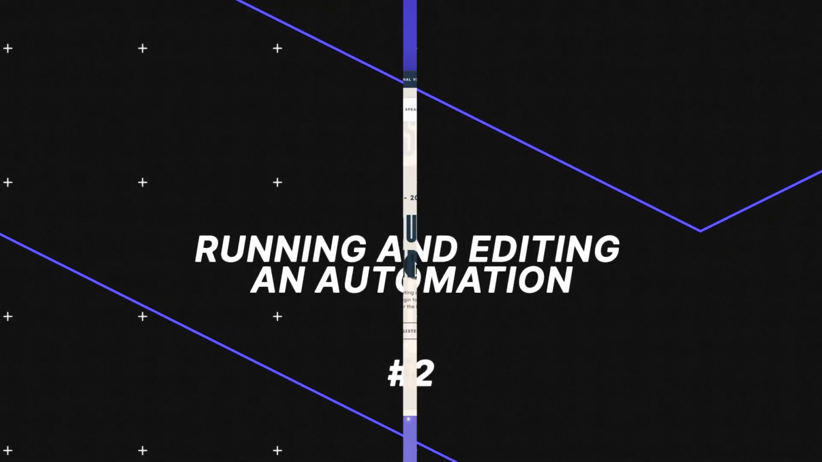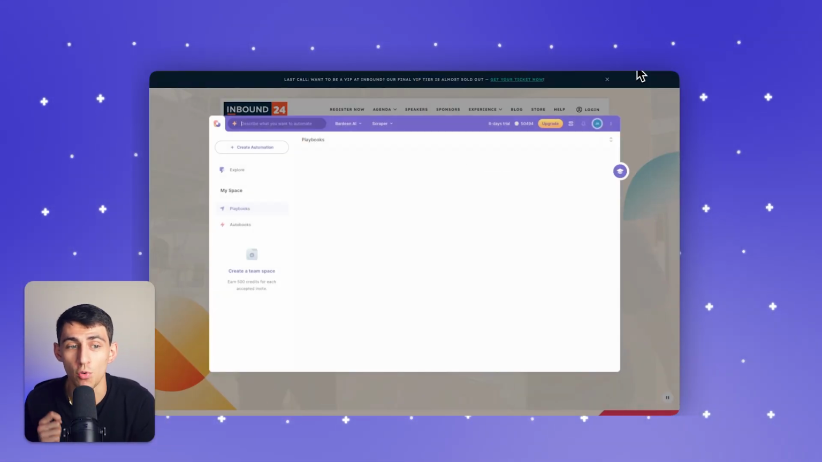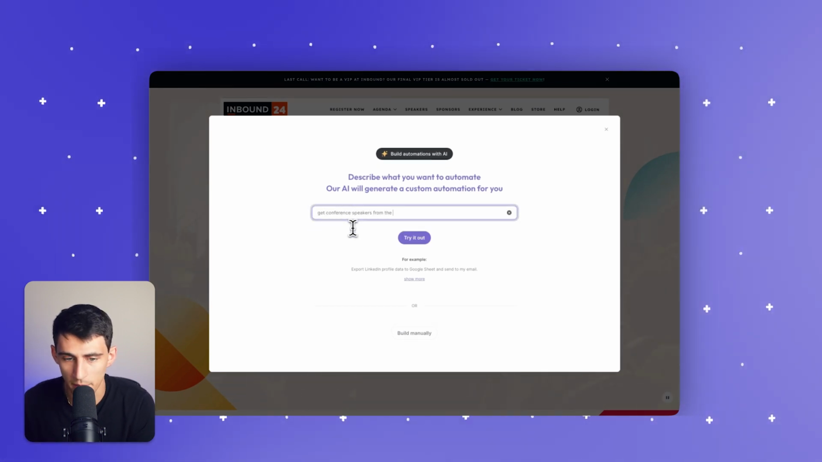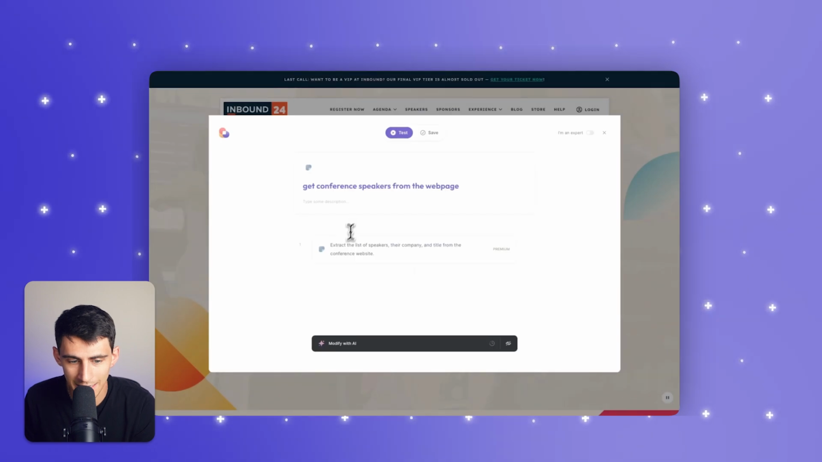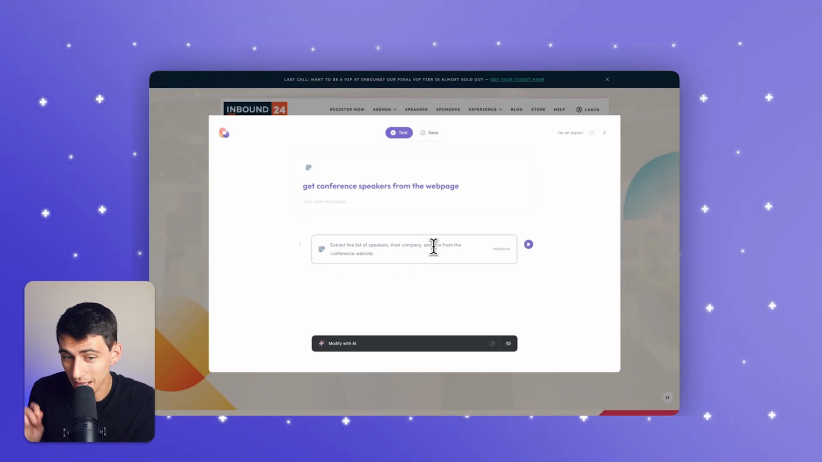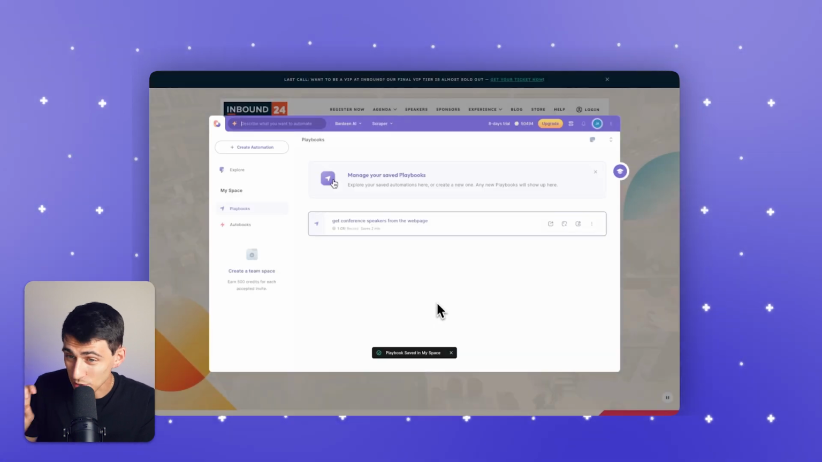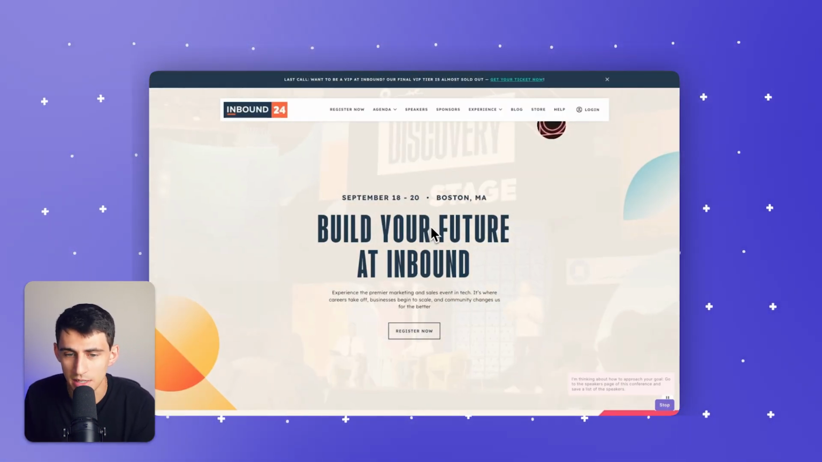Let's actually run one and then show what it's like to edit an automation after you create it. So this is a really cool step-by-step as well of what our new automation builder can do. If I type out "get conference speakers from the web page," it'll build a playbook for me. And I can do something pretty cool. I obviously could save this as I normally do and run it, but I could also go back into that specific playbook and edit it using AI too.